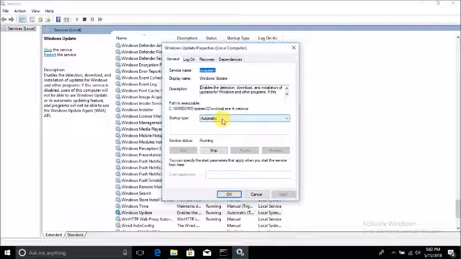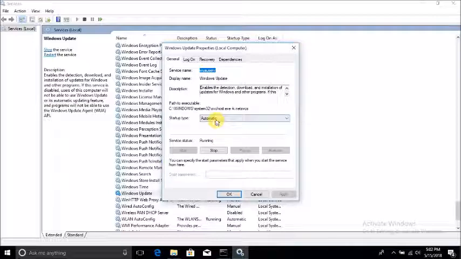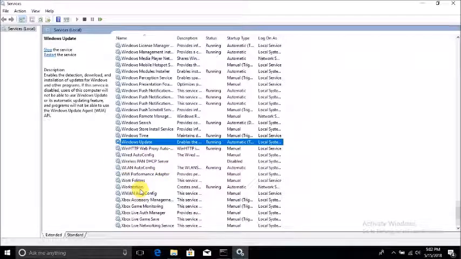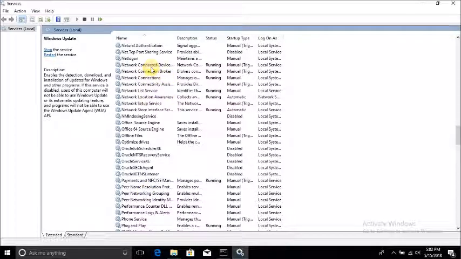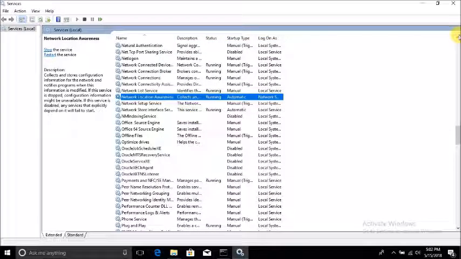Installation updates. Okay, so apply. Okay. Now network location, network awareness. This is automatic. Okay, done. So from the services we have done most of the steps.